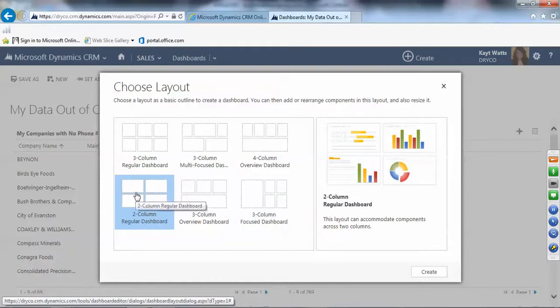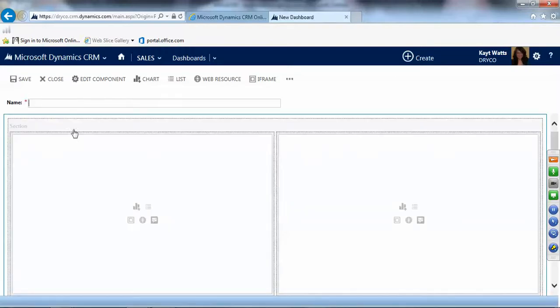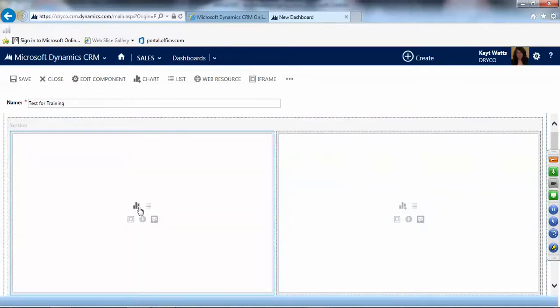So for Joe right now, I'm going to pick this one. Go ahead and click create. And it brings up this fresh, new dashboard. So I'm going to put in test for training on here. And then you can choose how you want the data to look. I never use these bottom 3. It's always either going to be a graph or a list. So I'm going to go ahead and click on the graph.